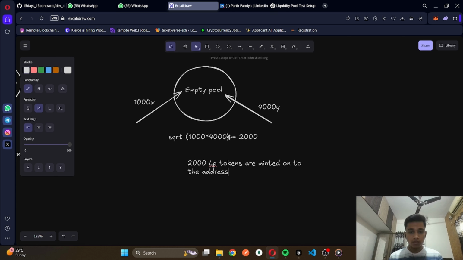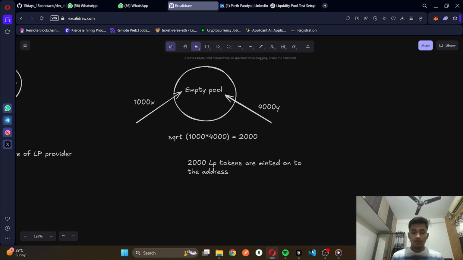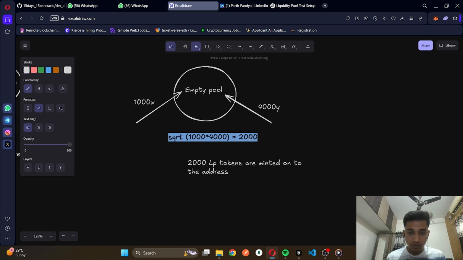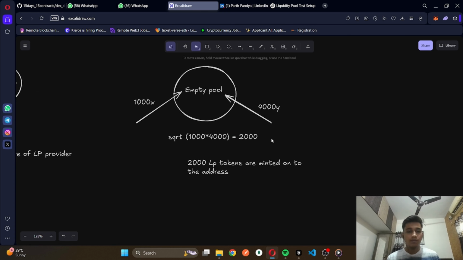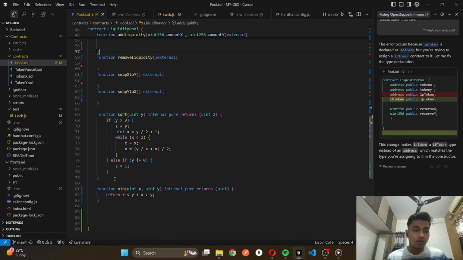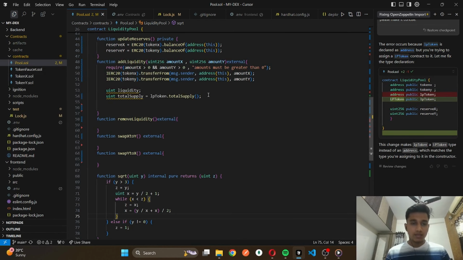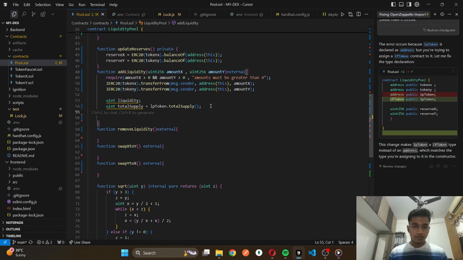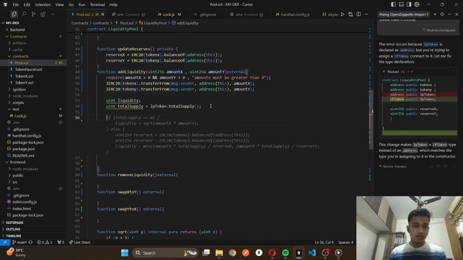So what just happened? We find the square root and now this number becomes the total supply of LP token, which are minted onto the address of the liquidity provider. So that's why we wrote a function to find the square root. Okay, so let's continue with writing our add liquidity.